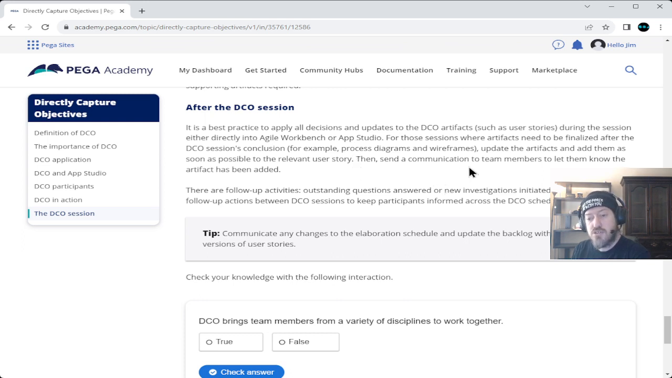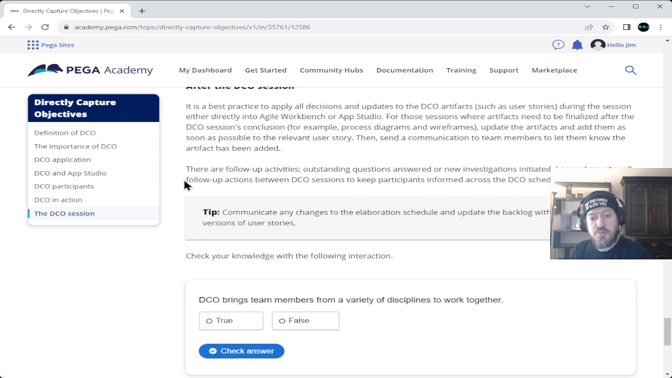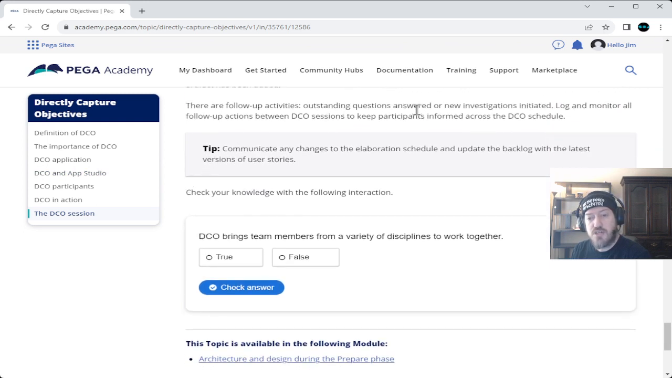Then send a communication to team members to let them know the artifact has been added. Follow-up activities, outstanding questions answered, or new investigations initiated: log and monitor all follow-up actions between DCO sessions to keep participants informed across the directly captured objectives schedule. Communicate any changes to the elaboration schedule and update the backlog with the latest versions of user stories. DCO brings team members from a variety of disciplines to work together. True.